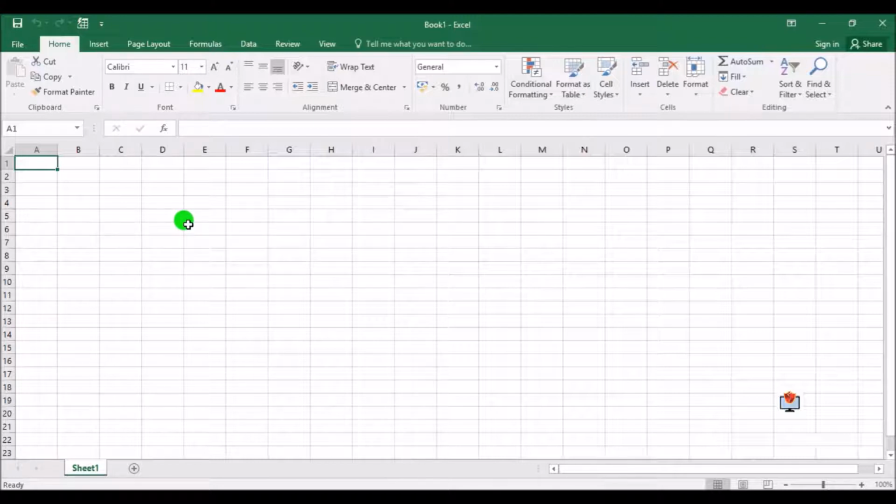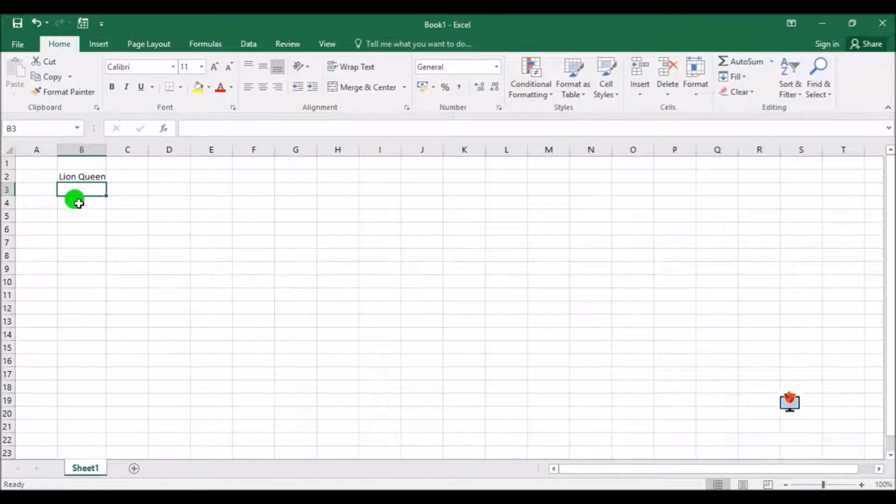First I'll teach you how to overwrite or modify the cell content. It's very simple. Suppose I have some content here, say a name, Lion King. For example, this is the content. Now if you want this to be overwritten, simply go here and type the other word, Lion Queen. So what happens is the earlier text is overwritten by the new one.